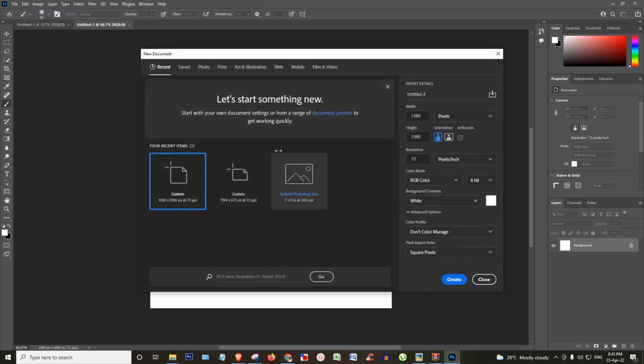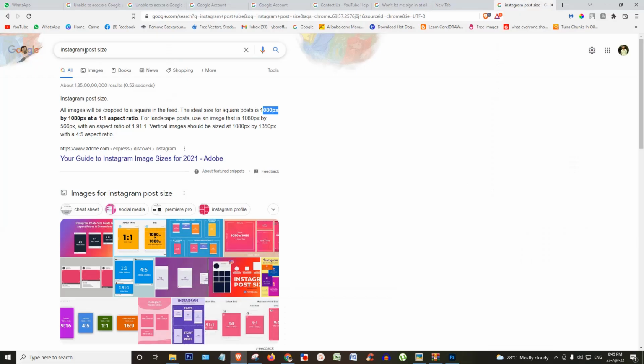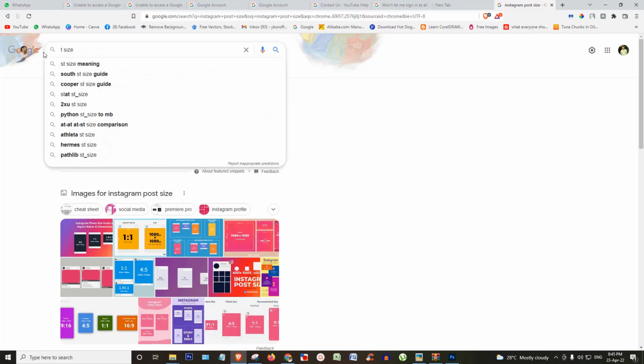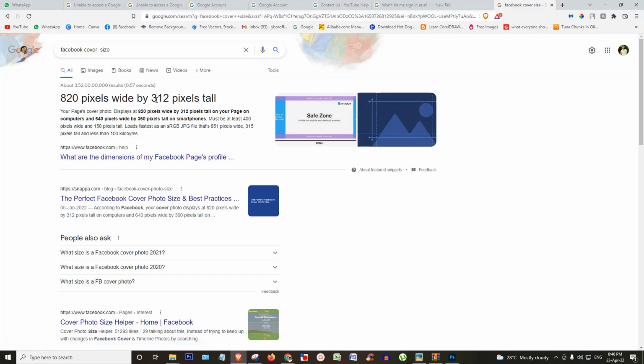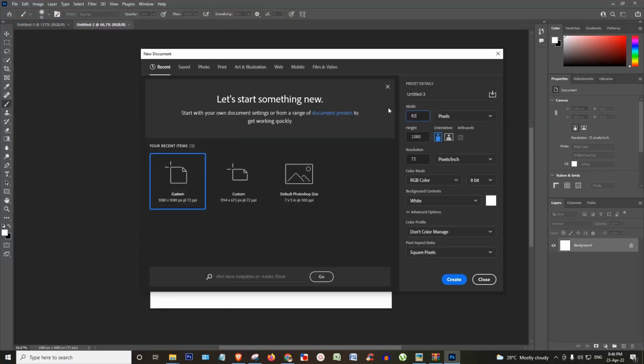Now we have to create something for a Facebook cover. So let's see what the Facebook cover size is. You can see here it is 820 by 312, so 820 pixels wide and 312 pixels tall. This is the width, and this is the height. So the width is 820 and the height is 312.